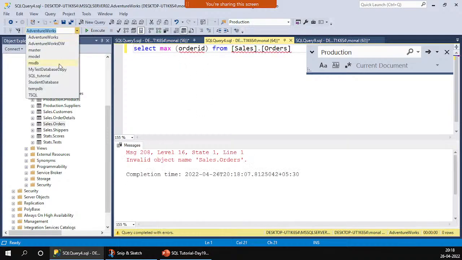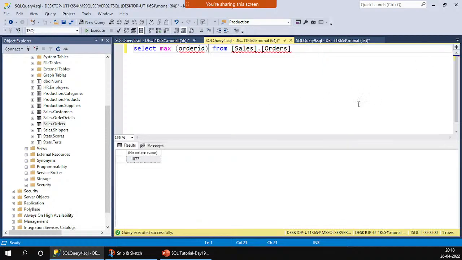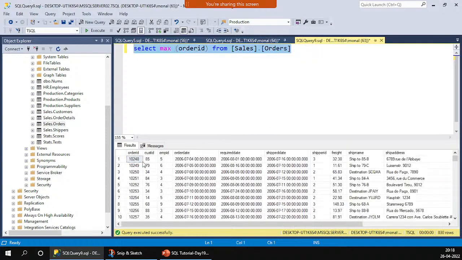Okay, I'm not in that database. Let me execute this one. Okay, so this is the max order ID. Now I want the customer ID, employee ID, order ID, and the order date of that particular max order ID. So you may think we can use customer ID, then employee ID, and then max order ID. Let me show you, it won't work.